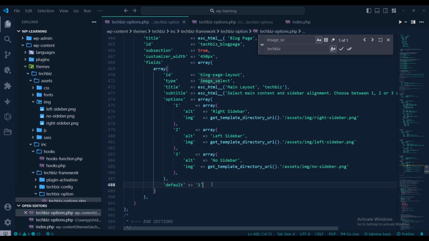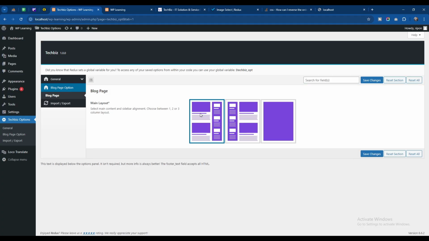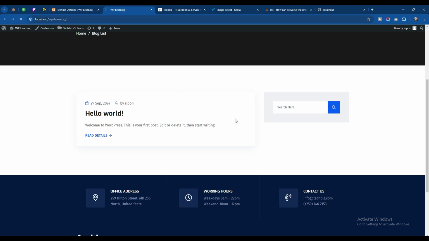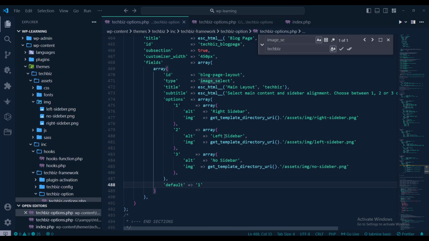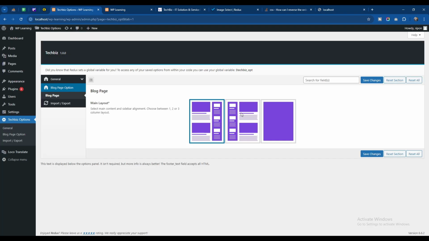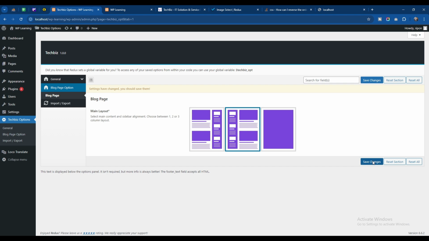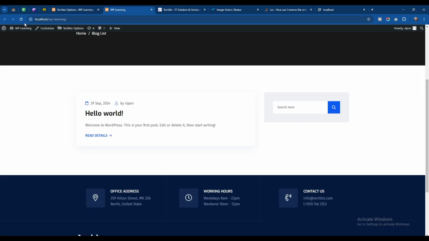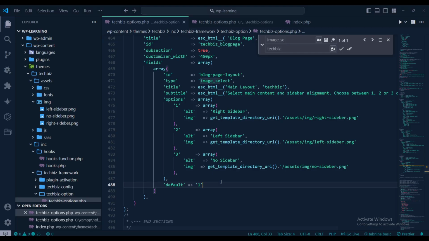Now it's trying to implement this: okay, this is the right sidebar, and by default it is the right sidebar, so I don't need to do anything here. But if someone selects this left sidebar, and if I click on save changes, nothing will happen here. Okay, nothing will happen here.